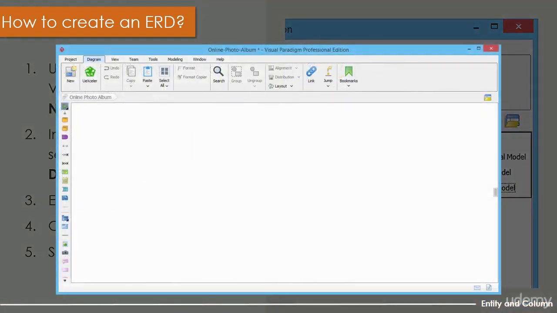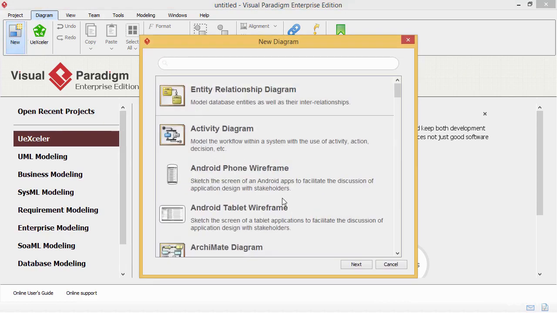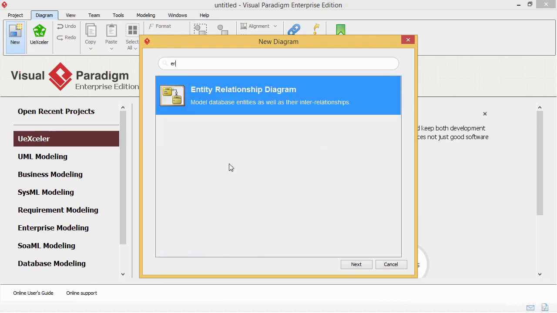Let's take a look at how to create an ERD in Visual Paradigm. Here I have the brand new project. You can go to the Diagram tab and click New. Then you will see a list of diagrams. Because I created the ERD before, it's sorted on the top of the list. Or you can type ERD to just filter what you want. If it doesn't show on the first row, you just click Next.